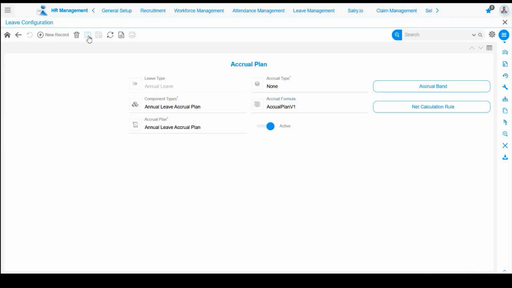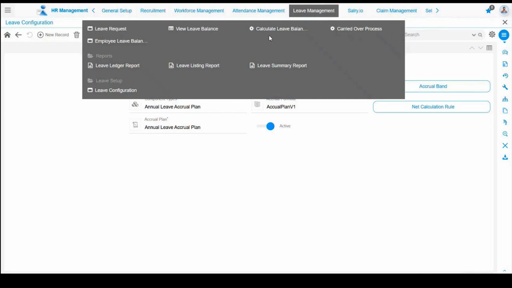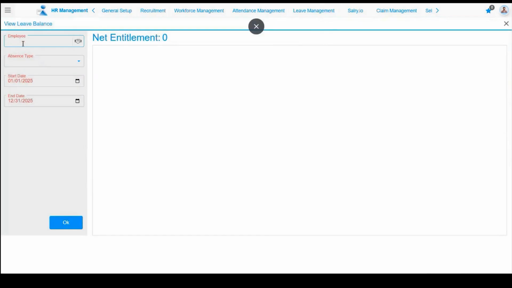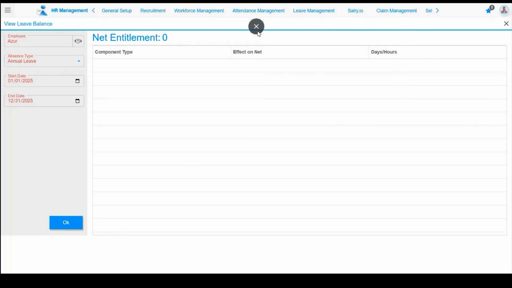To check your output, is it working fine? Go to the Leave Management, then view Leave Balance. We will search for an Azure employee. Select the absence type and press OK. This formula is not working. Why? Because I have created a formula already with this name.